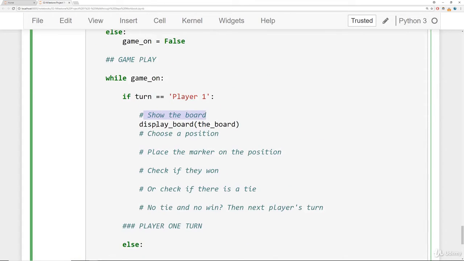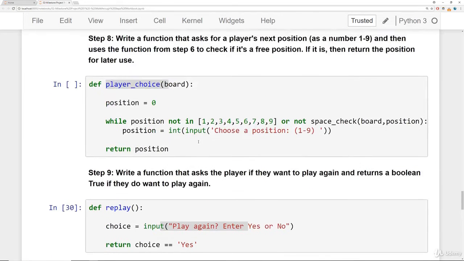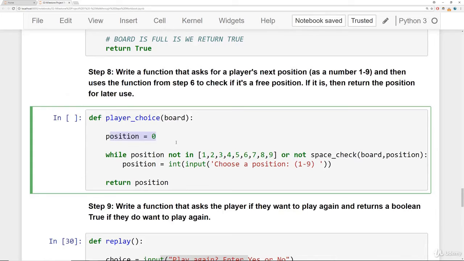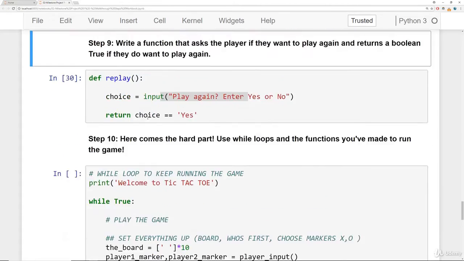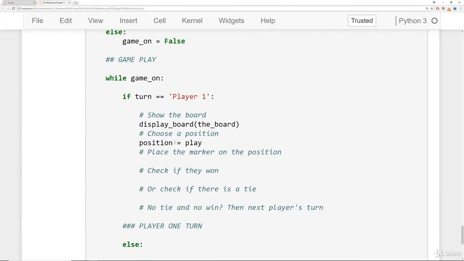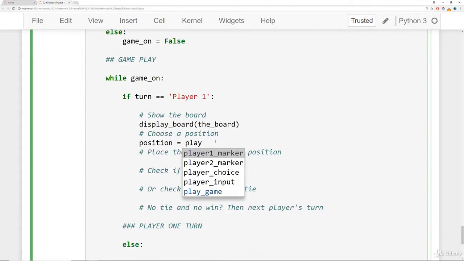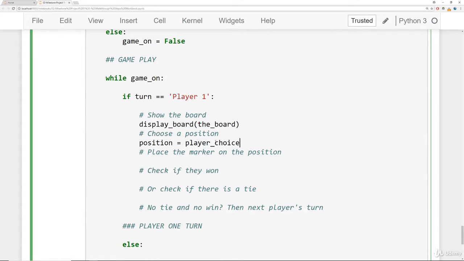So we showed the board. That's easy. That's the display board function we defined earlier. Now we want to choose a position. That's also pretty straightforward because we actually already have a position function called player choice. So remember that if we call back player choice, and let's make sure we've defined it up here. So player choice was just this one right here where we have them choose an actual position on the map, or I should say on the board. We say position is equal to player choice, and we pass in the board here.